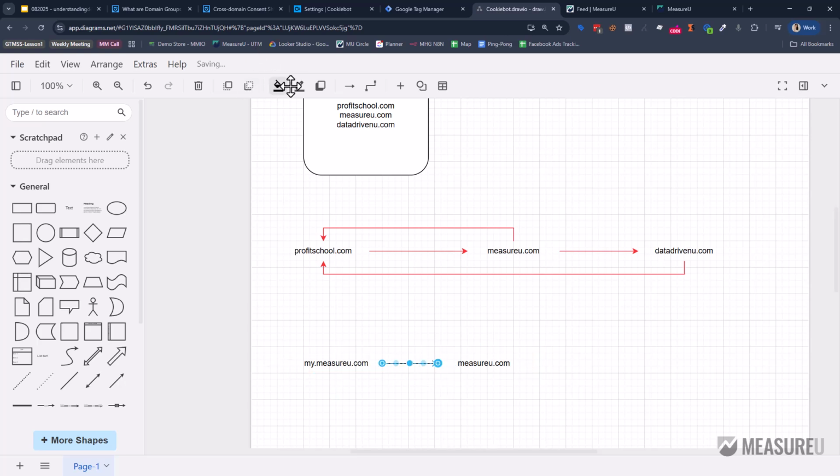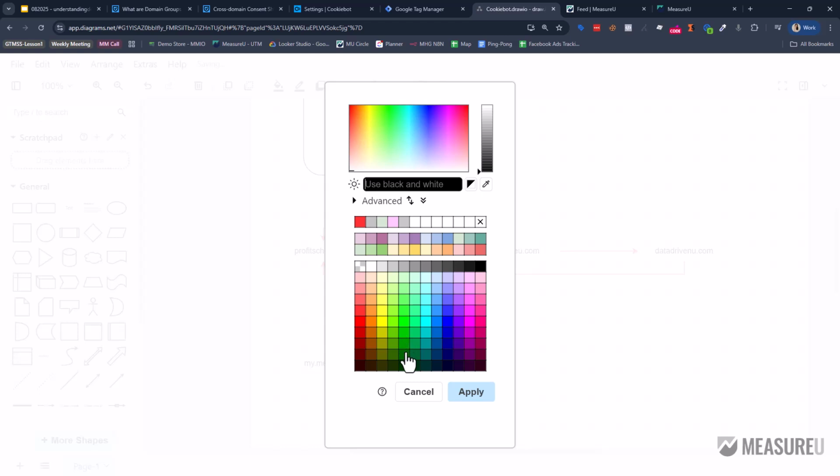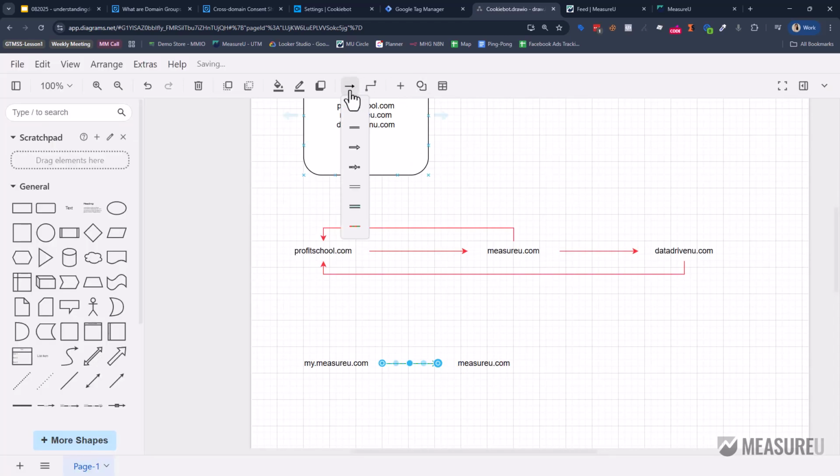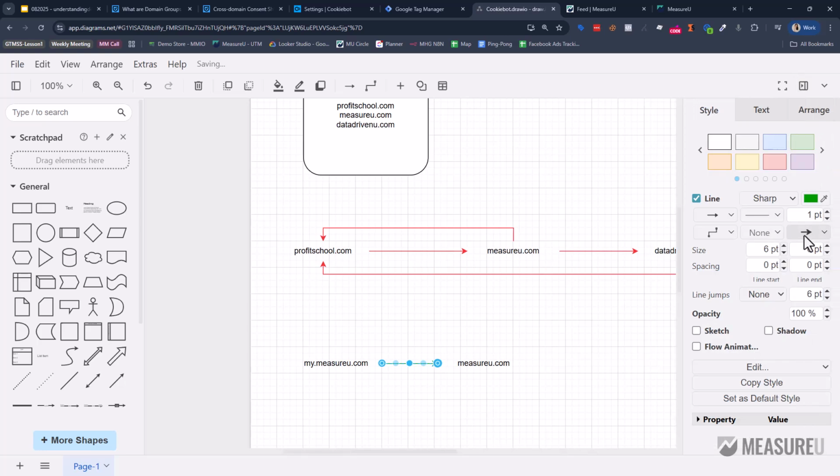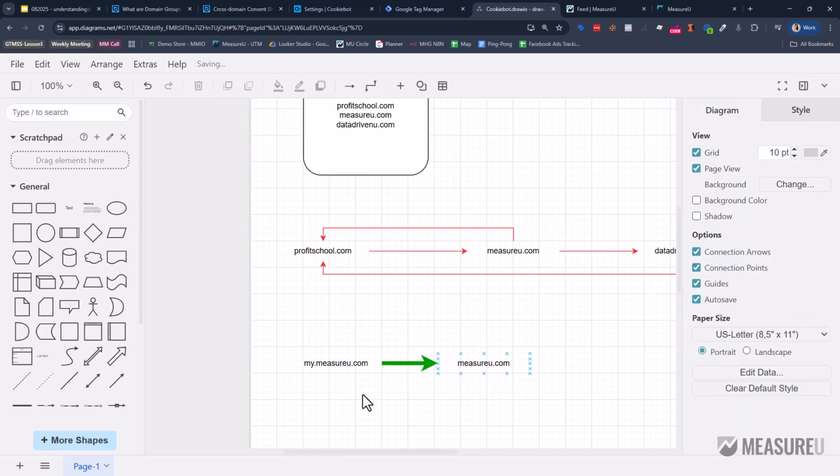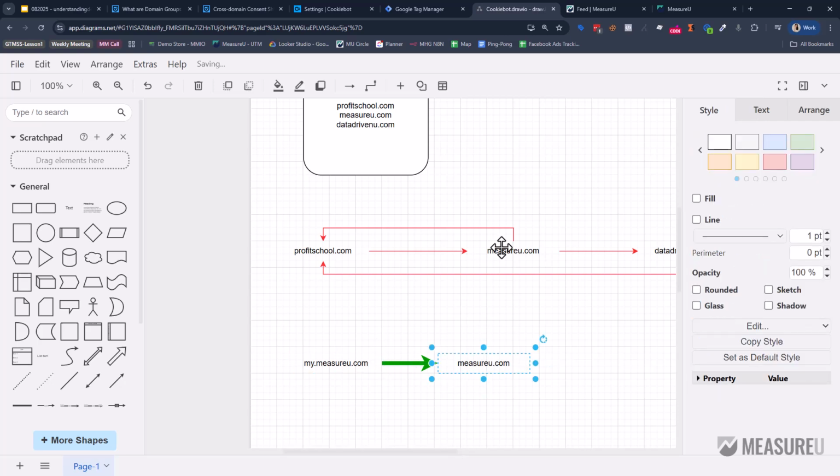I am going to make this nice and green, okay? So this is allowed, meaning that if I consent here, consent's carried over, okay? So let's see that in action.